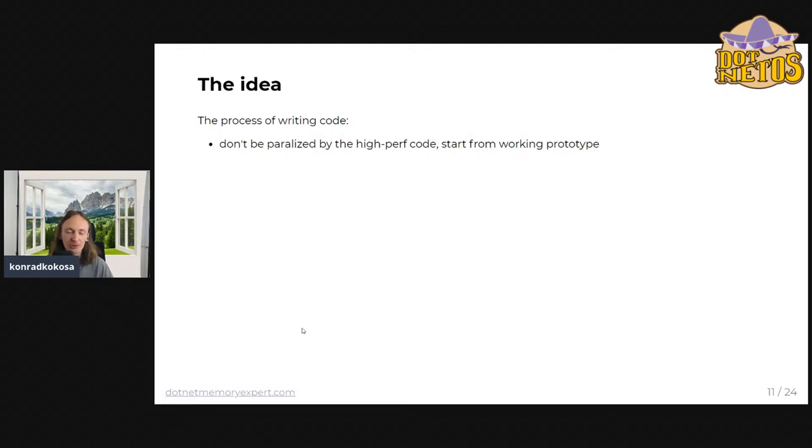That reminds me of the same thing when you start learning about design patterns and you are really afraid of writing any single line of code because you immediately know it will suck, it will not be maintainable, and you think about what design patterns you can put there just to make it better. As you probably know, that is not good for clean code and design patterns. The same thing here. Don't be paralyzed by high performance code. Start from a working prototype. And that's fine.